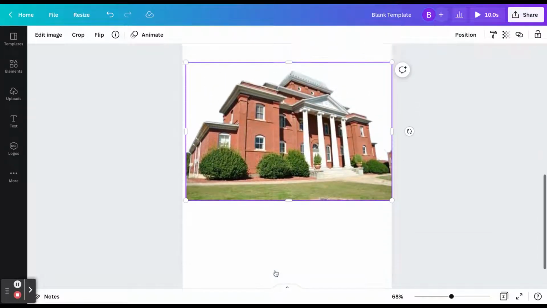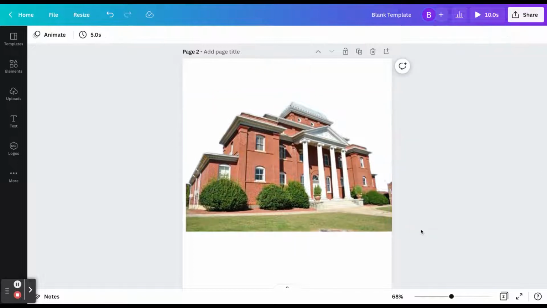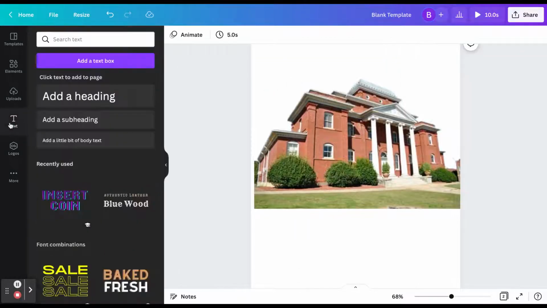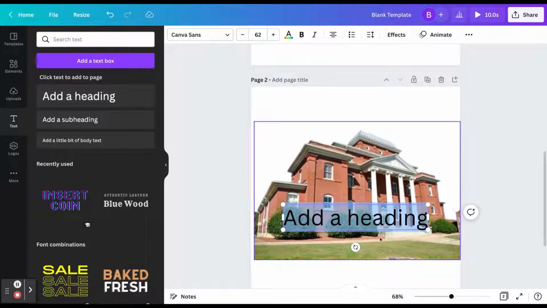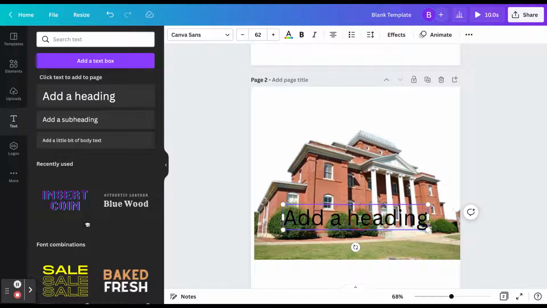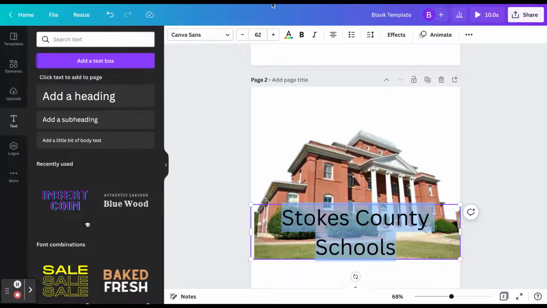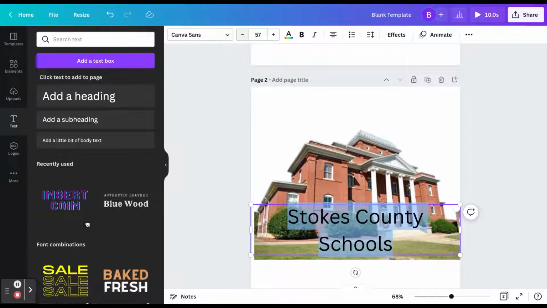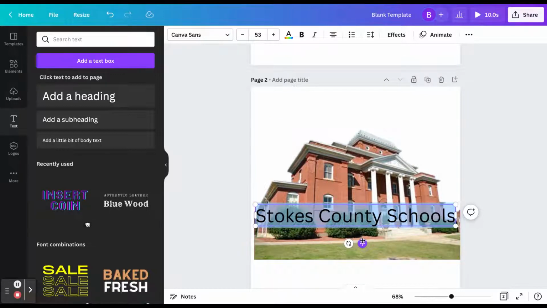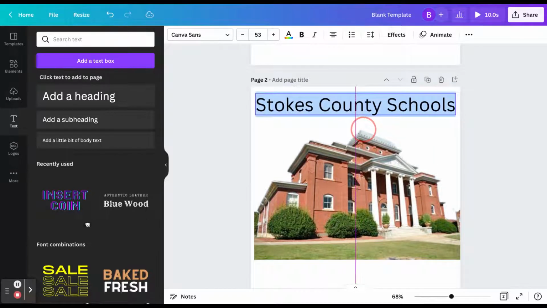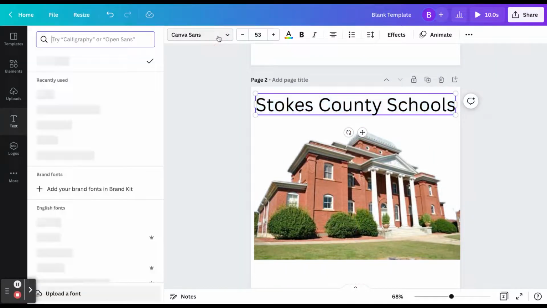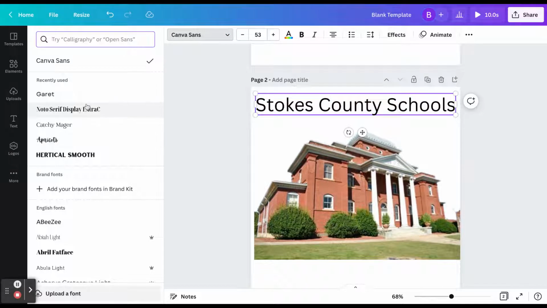So I'm going to go and let's add some text to these. So over here on my left-hand side, I'm going to add text. Let's do a heading. Let's change this to, I'm going to change the size of this so it'll fit. Let's drag it up there to the top. Let's center it. And let's pick a really good font.